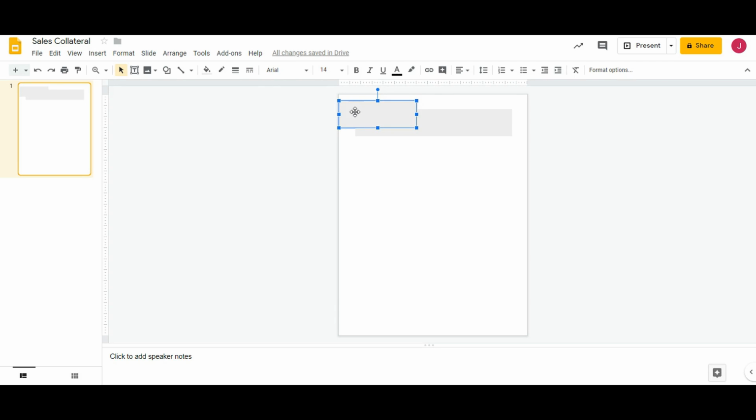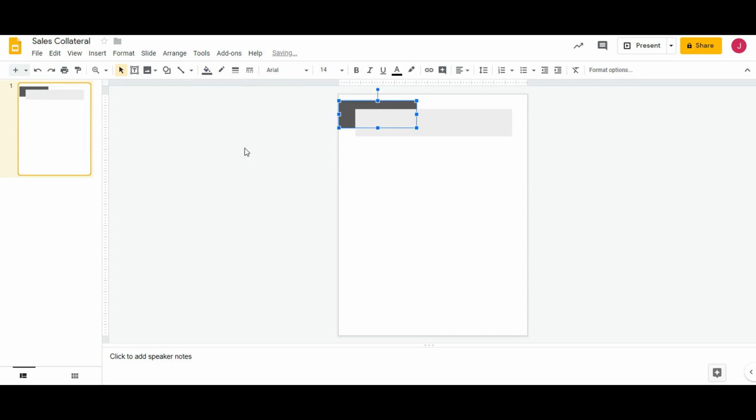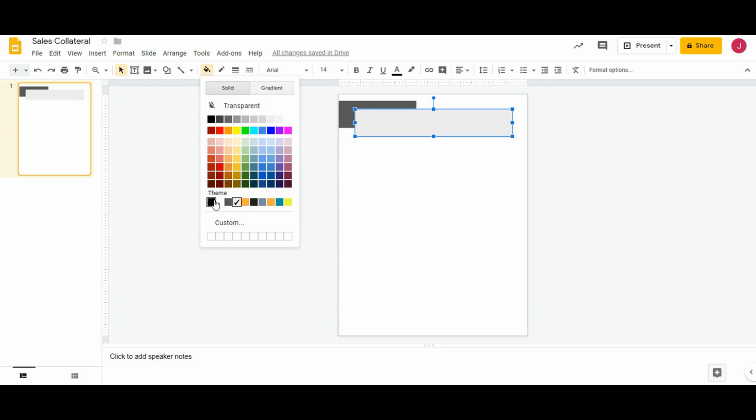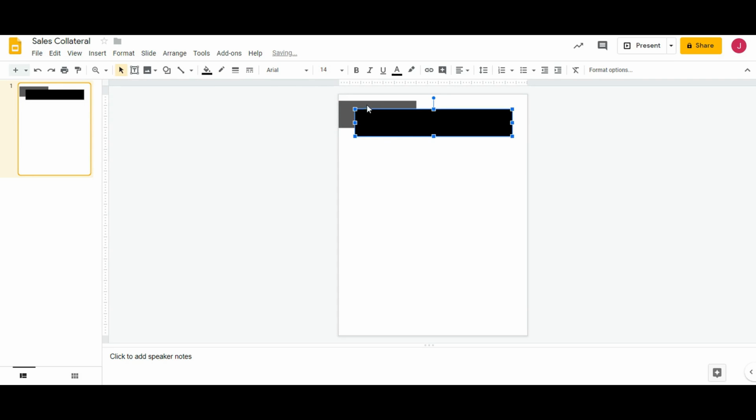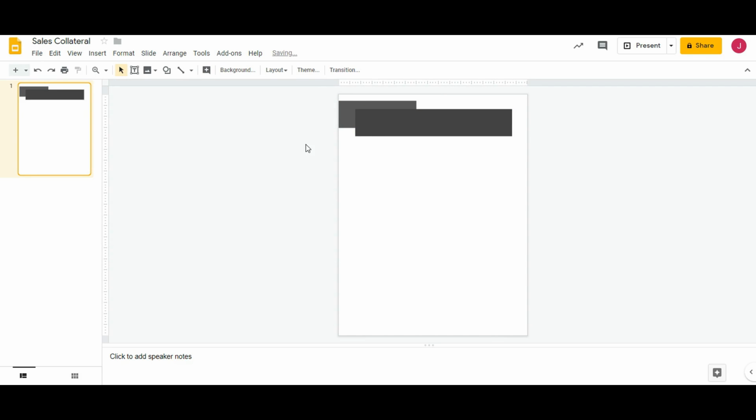So this first rectangle that we made, we're going to go in and we're going to change the color. And we want to make that one a gray. And the first one, we want to make black. Actually, we want to make it a little lighter than that. It's a little too black. There we go.